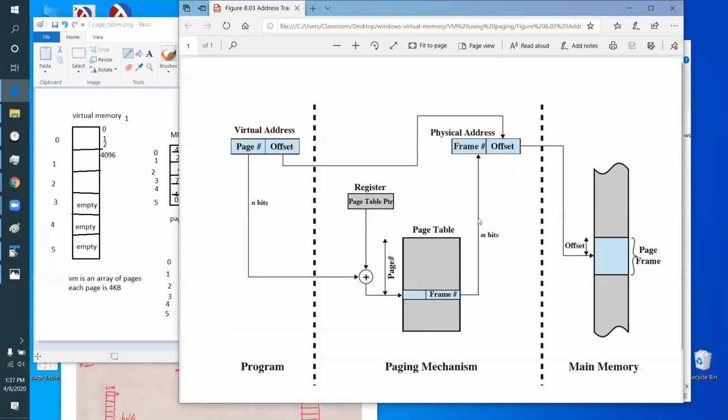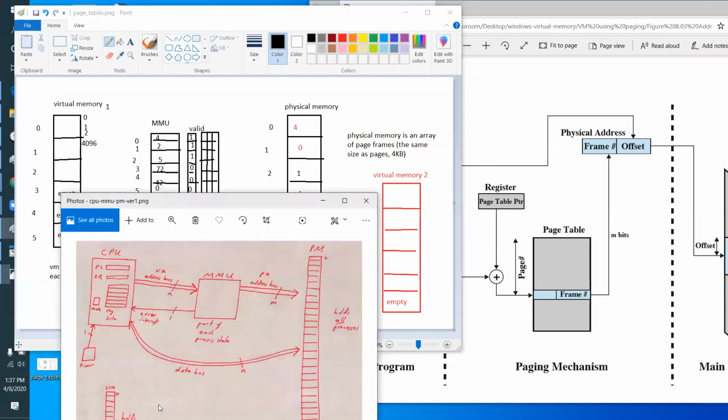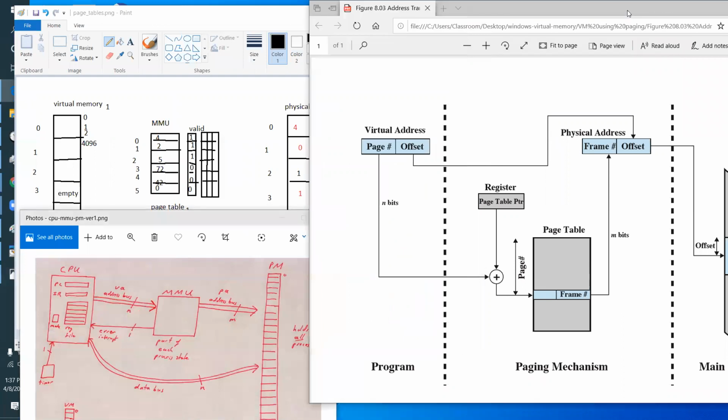Here's a picture that somebody drew for address translation. This is a combination of this picture and this picture. It's trying to combine the ideas of those two pictures, okay?